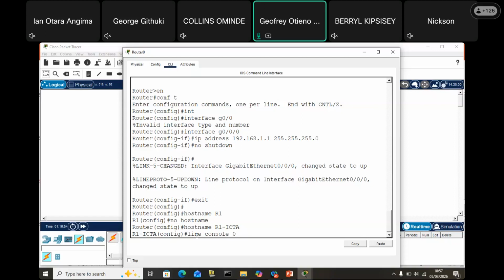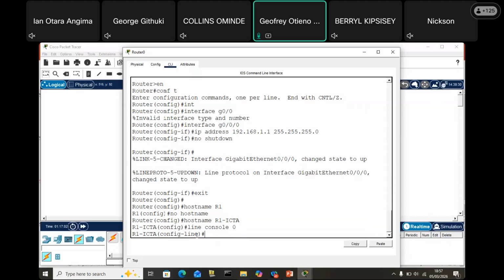Okay, so line console password is the first type of password we're talking about. Enter. So which mode are we in? This is a line sub mode. That's why you can see config-line. It is a line sub mode.